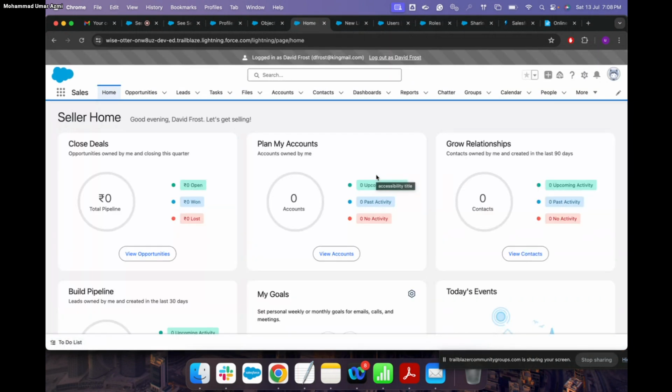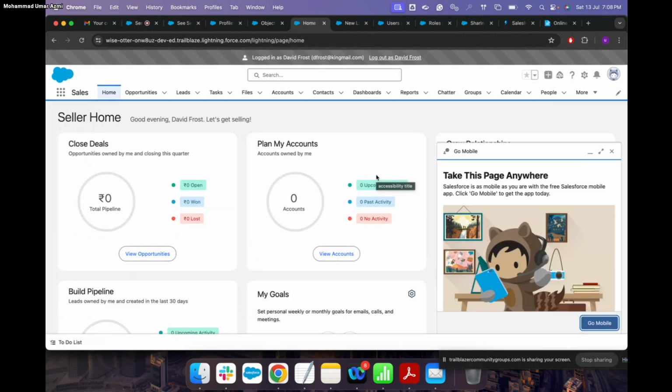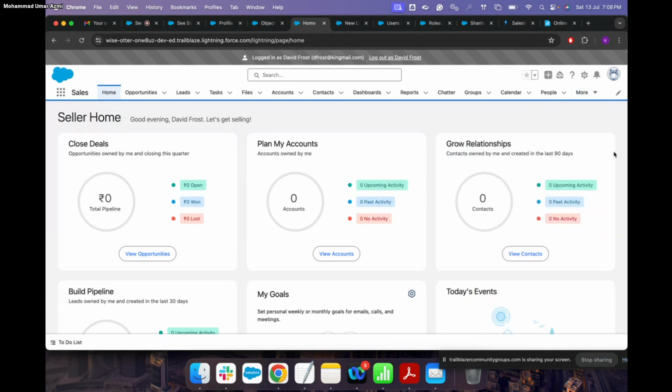So now if you see, I have just logged into the Lightning Experience instead of the Classic Experience, okay? Because there was a certain permission that was not enabled. So now you understand the power of profiles. In profiles, we have certain permissions, system-based permissions, and all those things.